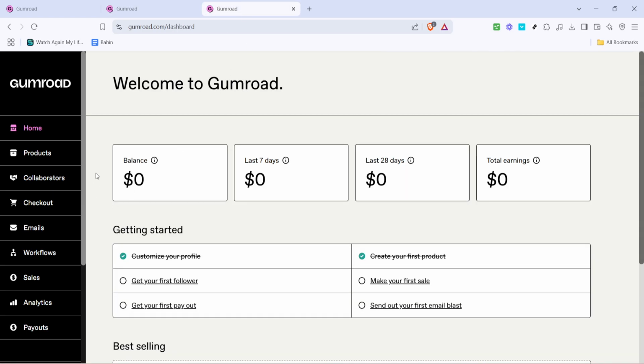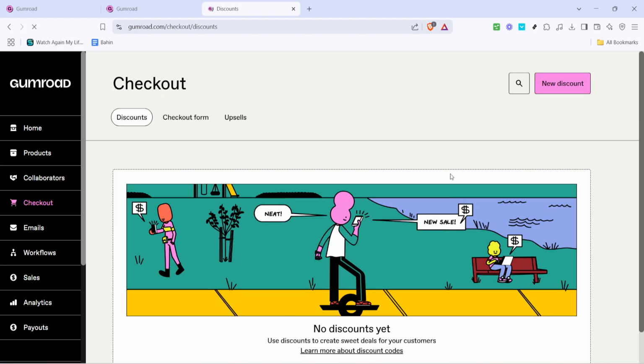Here, take a moment to familiarize yourself with the layout as it houses various tools to help you navigate your Gumroad account. Now let's find our way to the checkout section. Think of this as the place where all transactions are centralized. Simply click on checkout, which you'll typically find in your account menu, ensuring you're in the right spot to manage purchases and discounts.